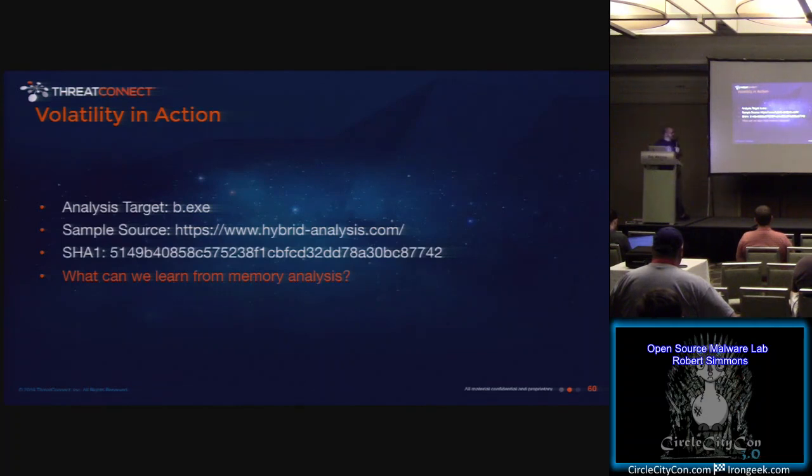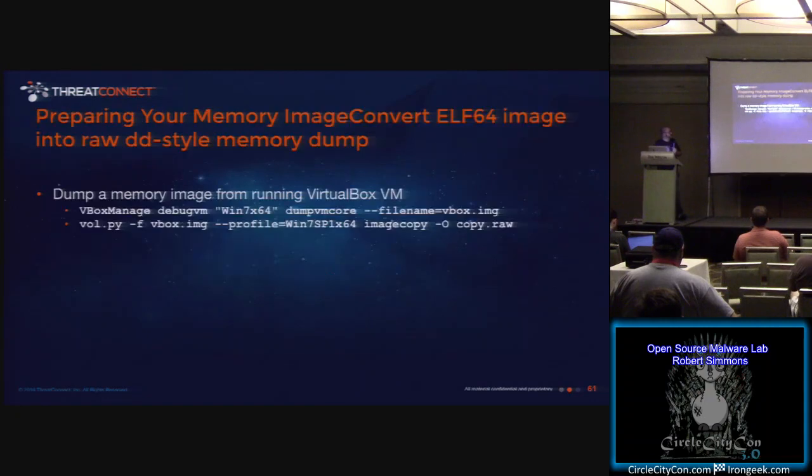This is, again, I downloaded this from Hybrid Analysis. You can follow along yourself by going and getting this file. There is the SHA-1 so that you can find it yourself and reproduce what I have talked about here. So, of course, some of the things that you get from coming to a conference like CircleCityCon is I have banged my head against things numerous times, and so you don't need to bang your head against the same thing.